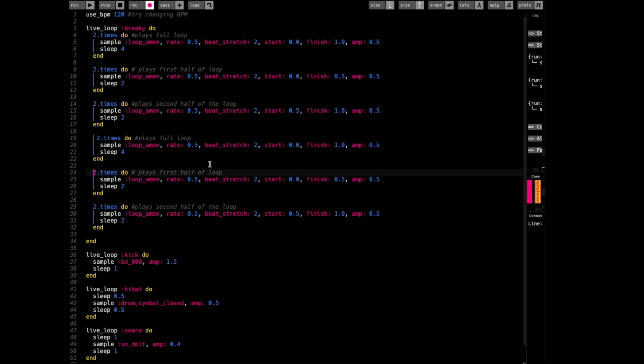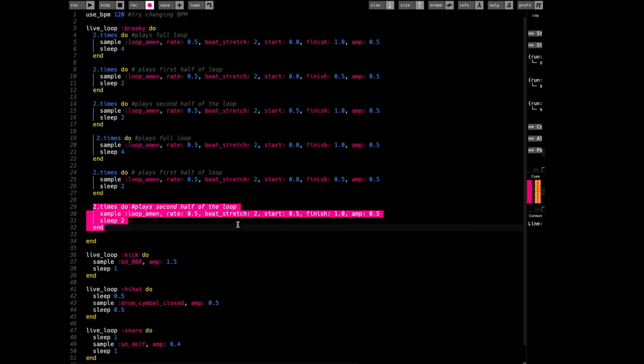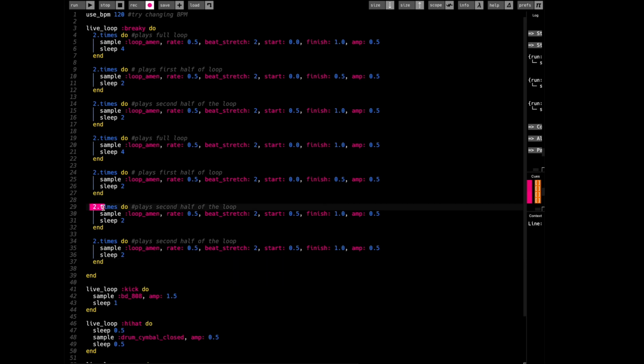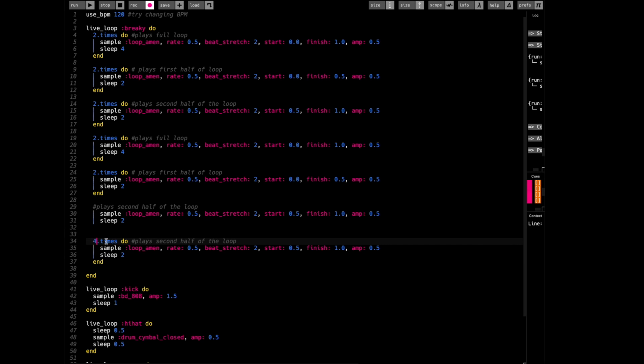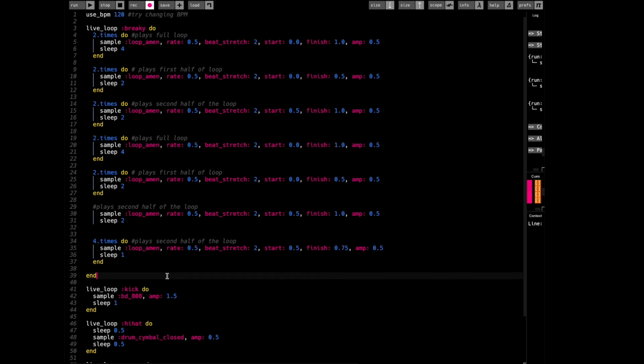the first half. And then what we're going to have is one time, not in the Fugees kind of way, but for one time we're going to have, we'll just play the second half of the loop once, and then probably 4 times we'll have 0.75 and the sleep should be 1. I think. Should we have a listen? Could be wrong.